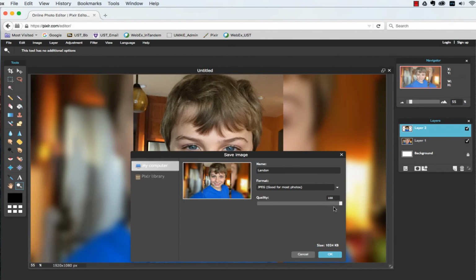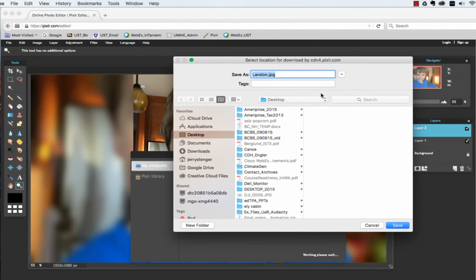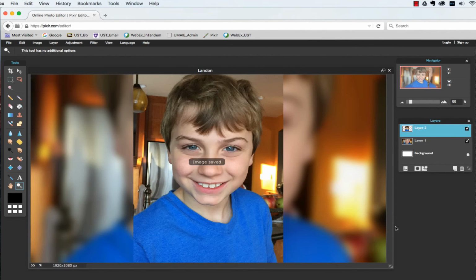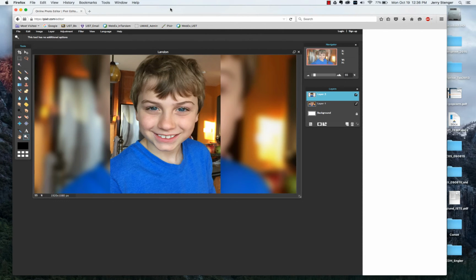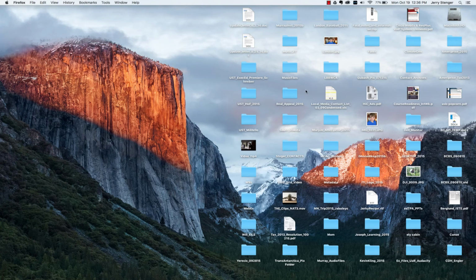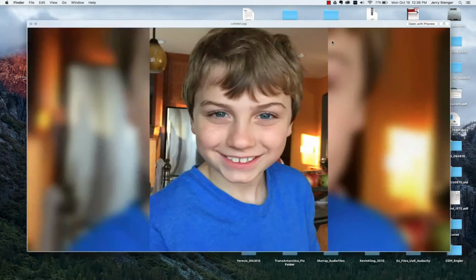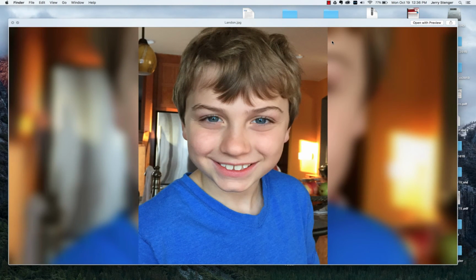And I just increased the quality a little bit. You can choose to do that or not. I'm sure it'll look fine either way. And if you hit OK, it's going to ask me to save it. I'm going to save it to my desktop, and we are done. So I'm going to minimize this window, go to my desktop so that you can see it. And there's the picture of my son, and if I call it up, there you have it. And so you now have the two different layers.